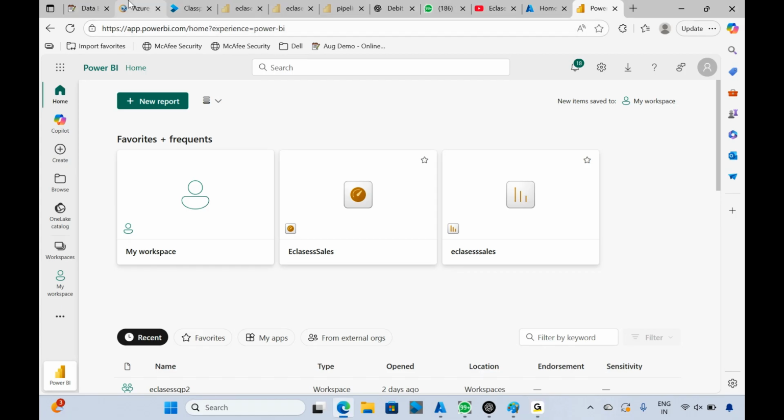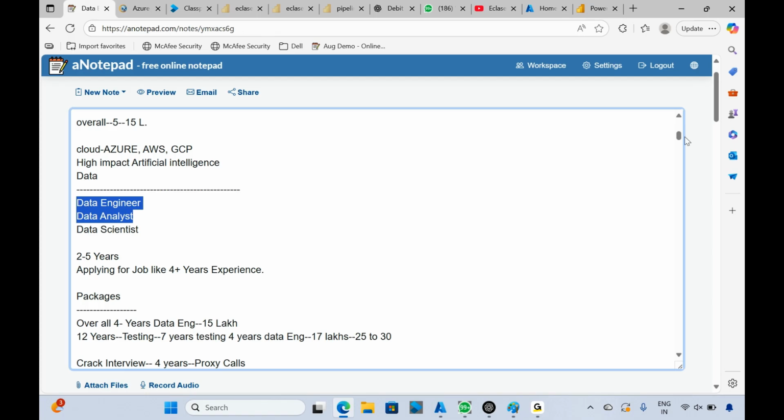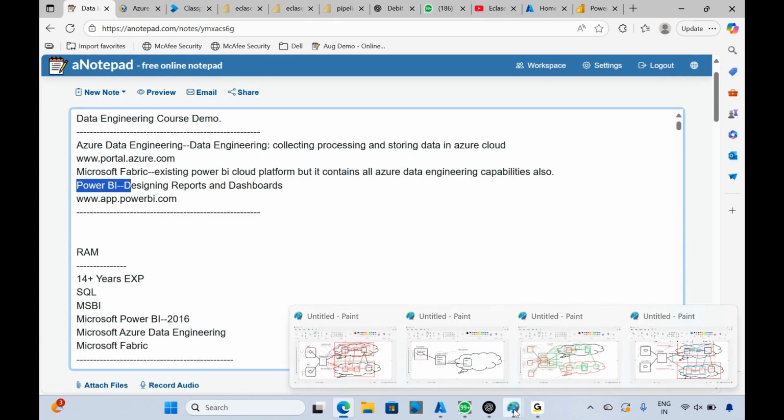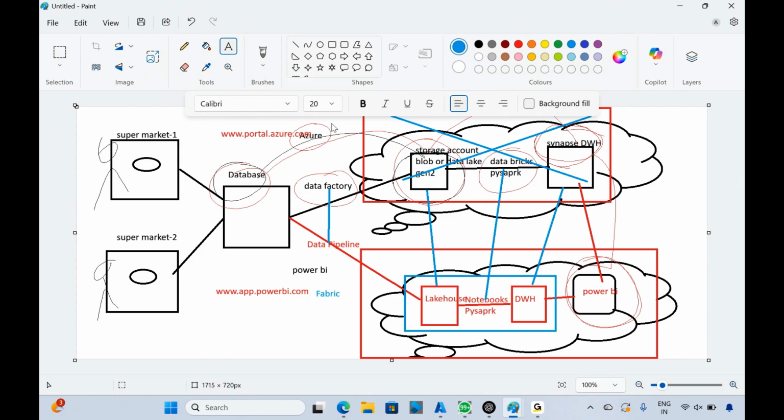So now I hope everyone is able to understand what is Azure data engineering, what is Microsoft Fabric, what is Power BI. Microsoft Fabric is a combination of Azure data engineering software services plus Power BI. It is not a new platform. It has combined existing Power BI plus Azure data engineering software services in one place, that is called Fabric.